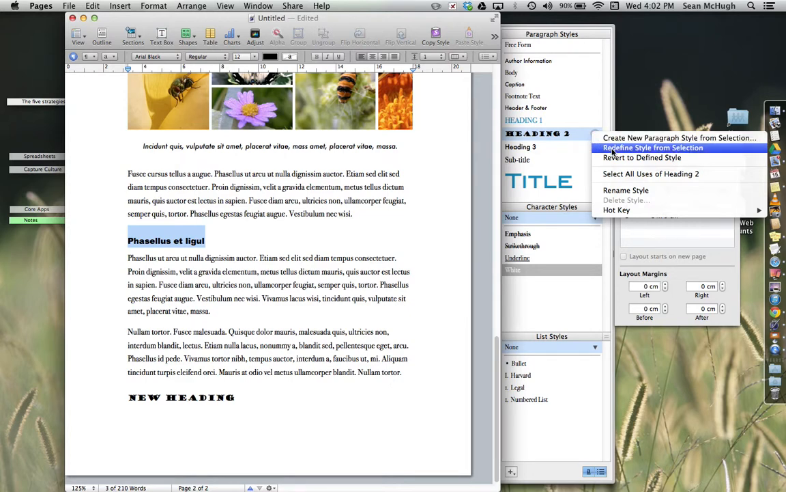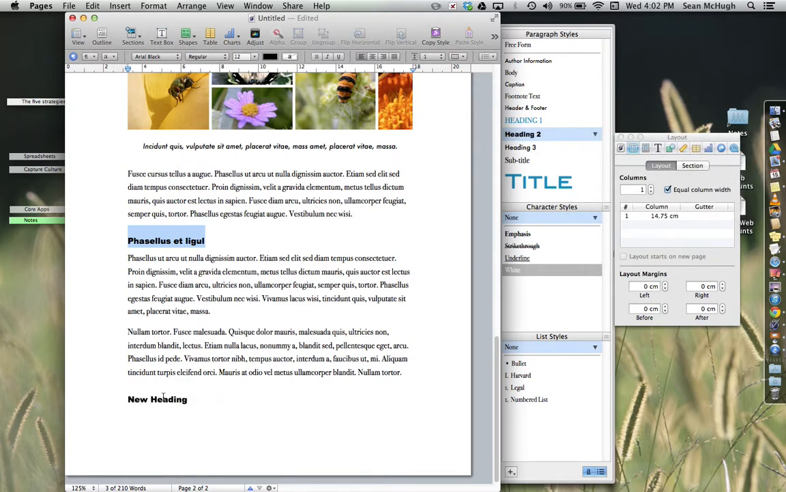I could have used heading 2 the whole way through a 25-page document. All I've got to do is click that, and any other headings will change. The same is true for any of the styles you use in a document.